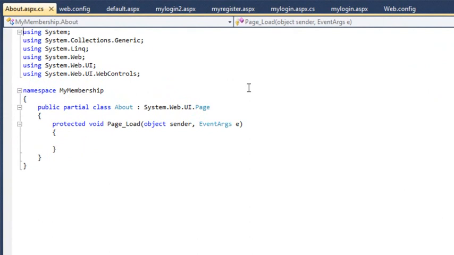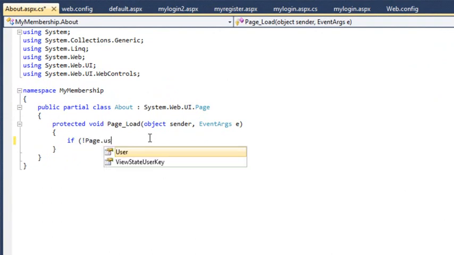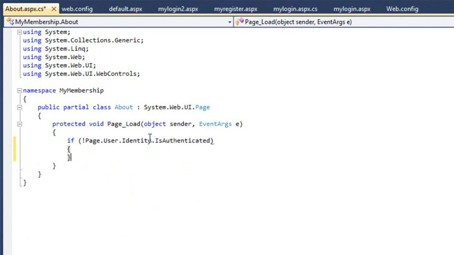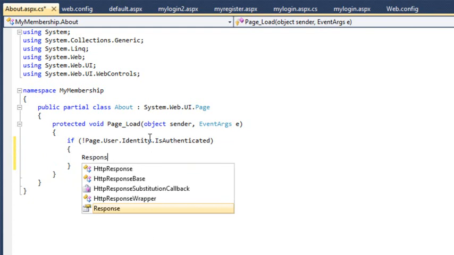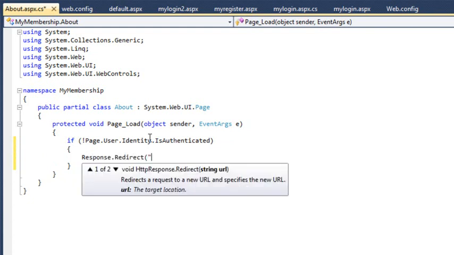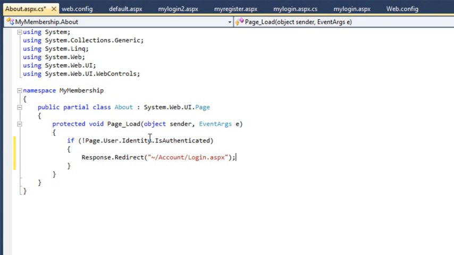Add the following code to the page load event handler. If not page.user.identity.isAuthenticated, response.redirect("~account/login.aspx"). The page.user.identity.isAuthenticated property returns true if the user is logged in and false if they are not.